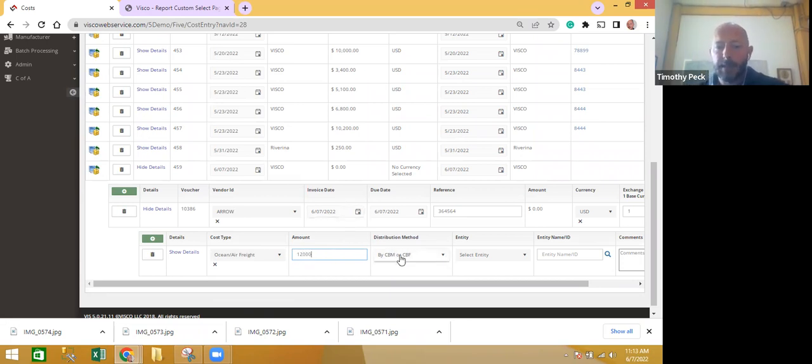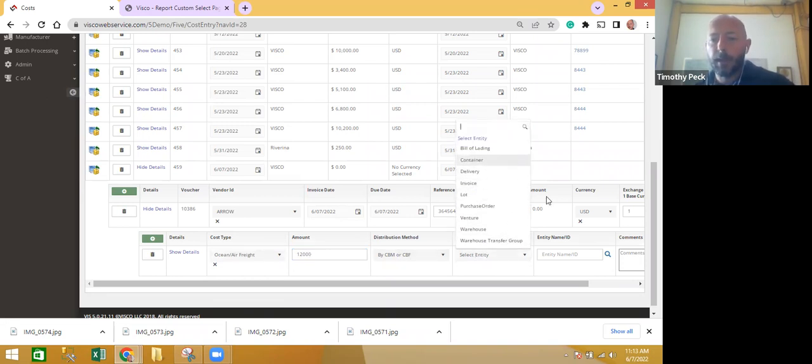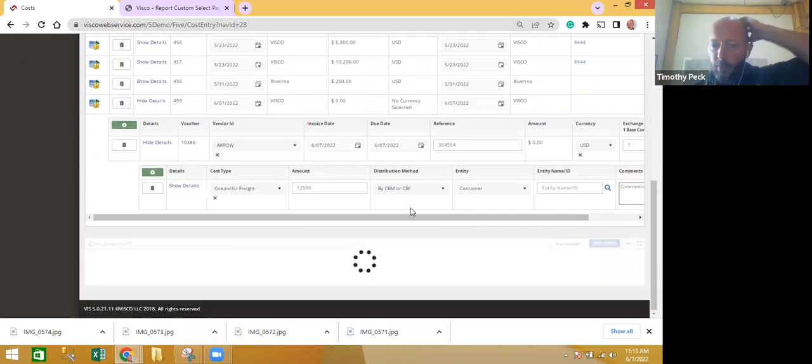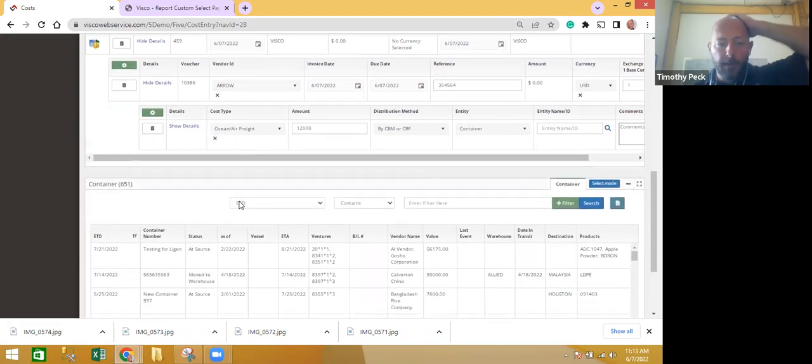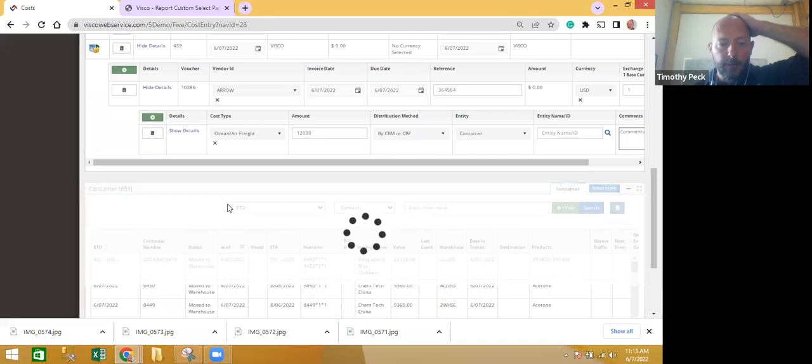And now remember, because we said in the admin level, when we enter ocean freight costs, they should be distributed by CBM. So it already knows how we want to apply that. We just need to pick that we're applying it to a container, and then we'll pick which container we are applying it to. And I'll sort this by date.